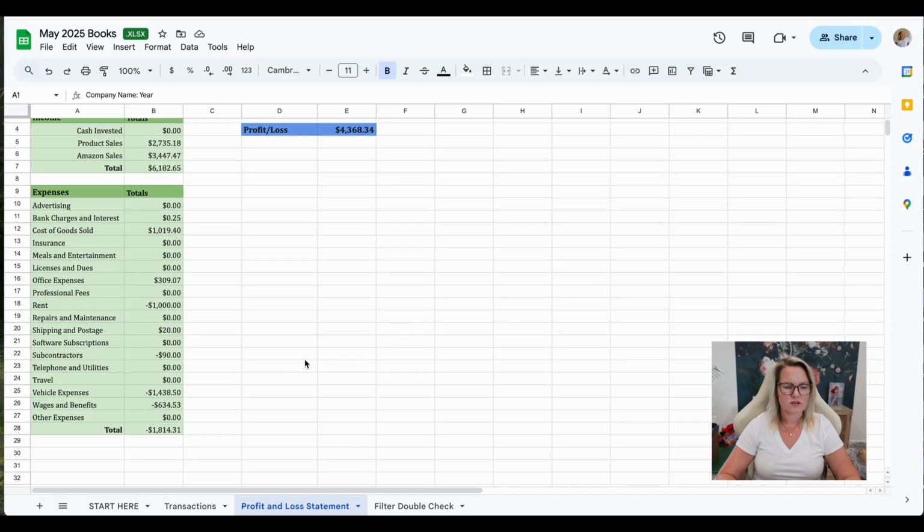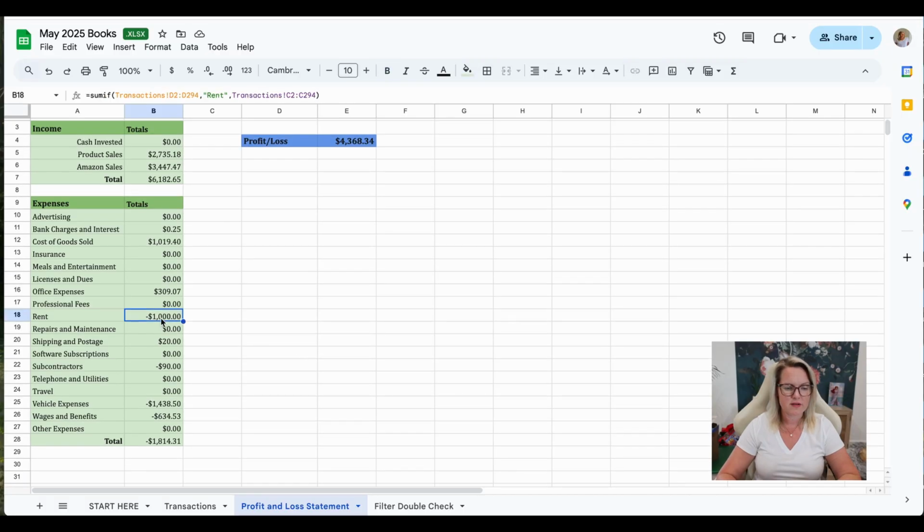is already in here. So the $1,000 I pay for rent every month, the office expenses I bought from Amazon, the cost of goods that were shown on these two bank accounts I used as an example. So cash invested, 0. Product sales, I made on this example from the things I've pulled in, $2,735 from Amazon income, Amazon sales, 3,447, and then you have the total.